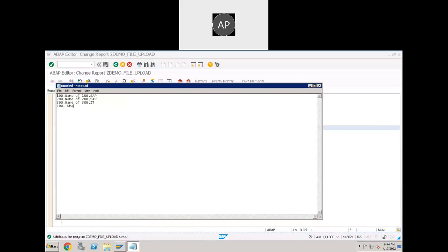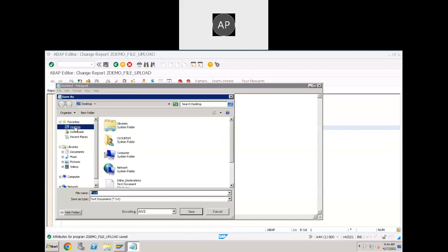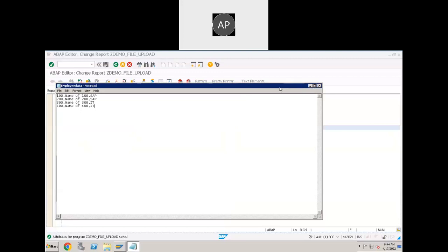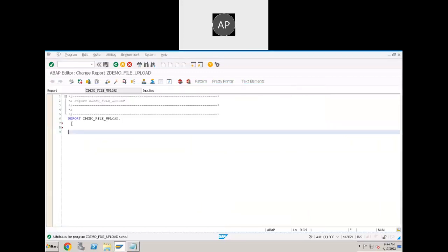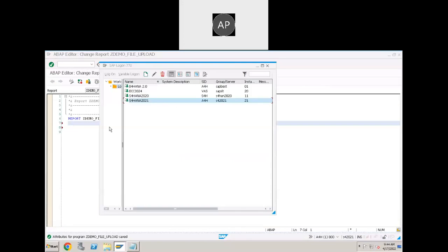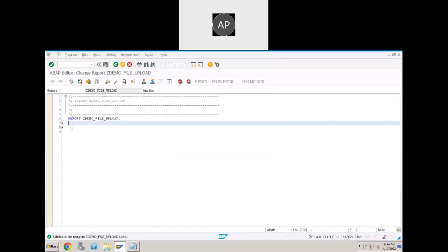400, name of 400, IT. Save this file somewhere in the local folder. I'll save this on the desktop. I'll name the file employee data. That is on the desktop. Okay, so what are the fields you have in this file? Employee ID, employee name, and the department, right?